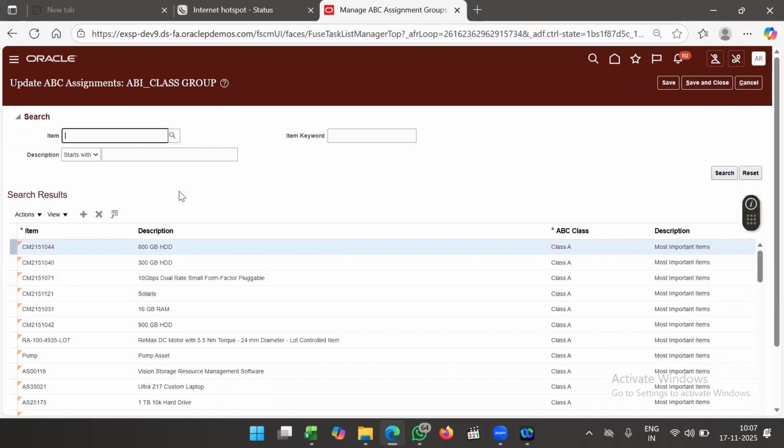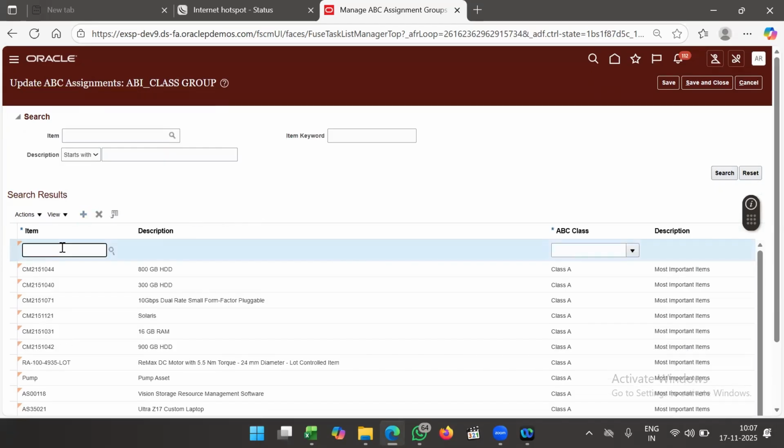In future, if you want to add any item, here you have to add. So add your item here, and then mention which class it has. Then it will fetch automatically to that particular class.